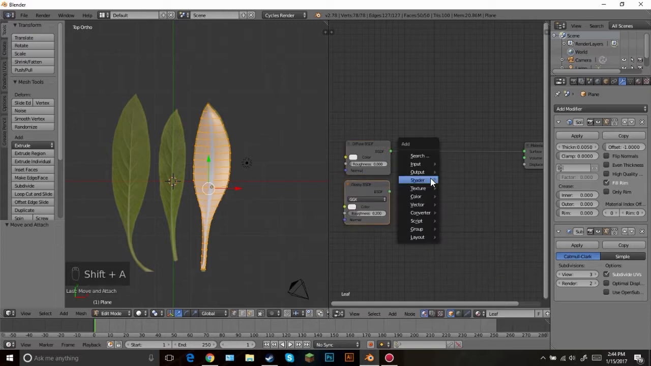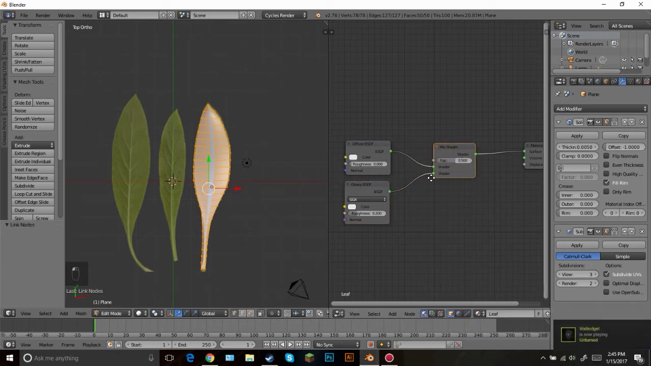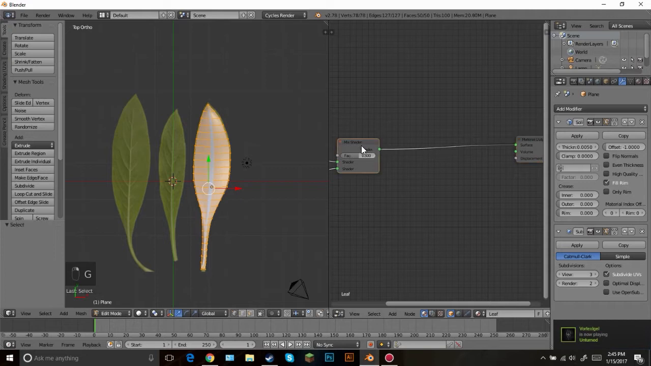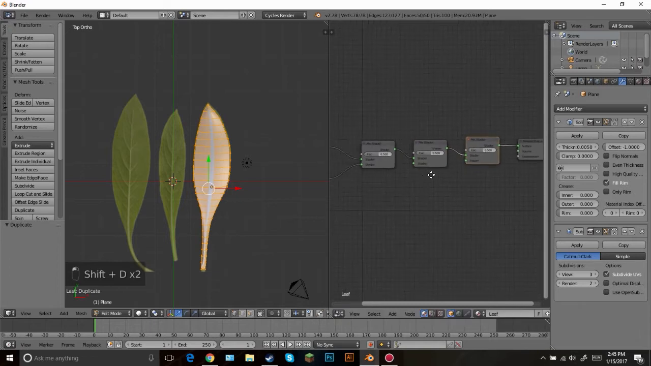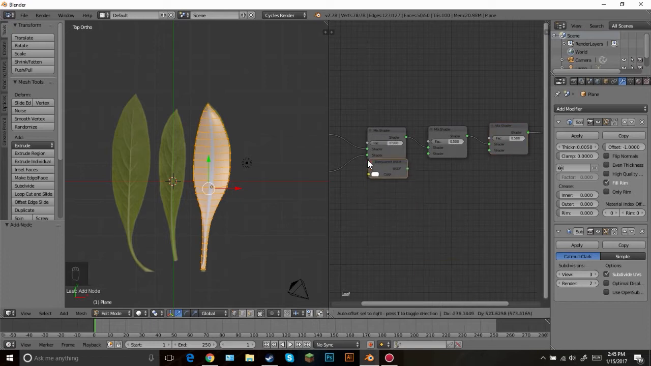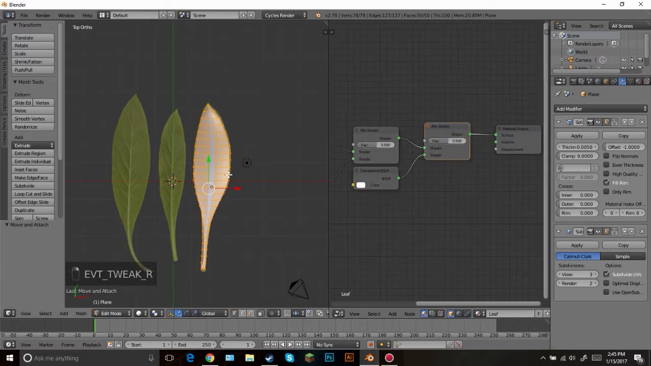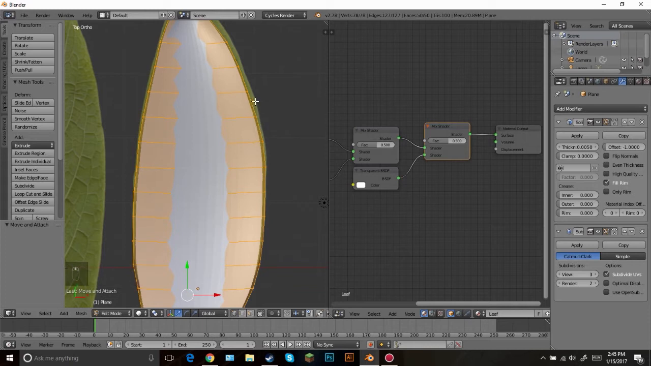Place that right here. Now we have to add a mix shader, so add a mix shader and put it into there. Then bring this over here and then you're going to duplicate this two times. So press Shift-D, place it, Shift-D, and place it right there. Now I'm going to add in a transparent shader. I'm going to go right here, transparent, and plug this into there. I'm going to duplicate this transparent shader, plug it right there, and then plug it in.